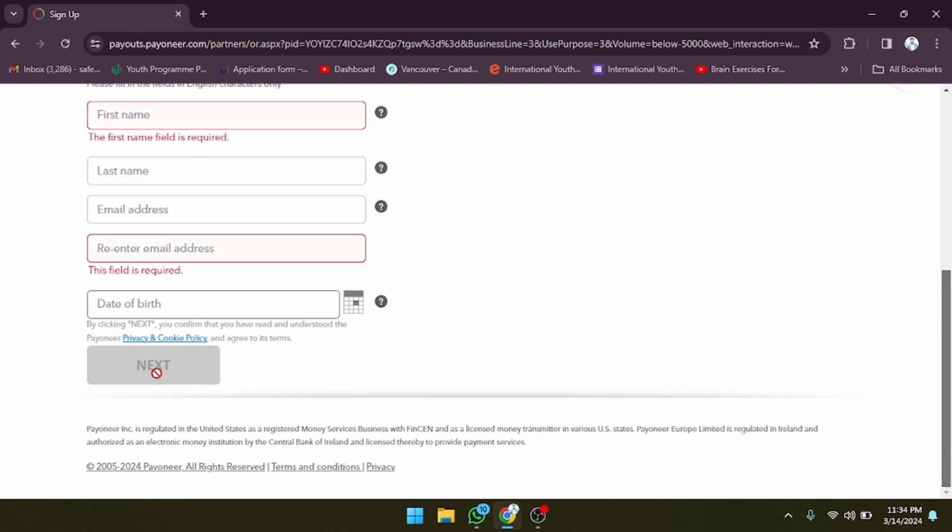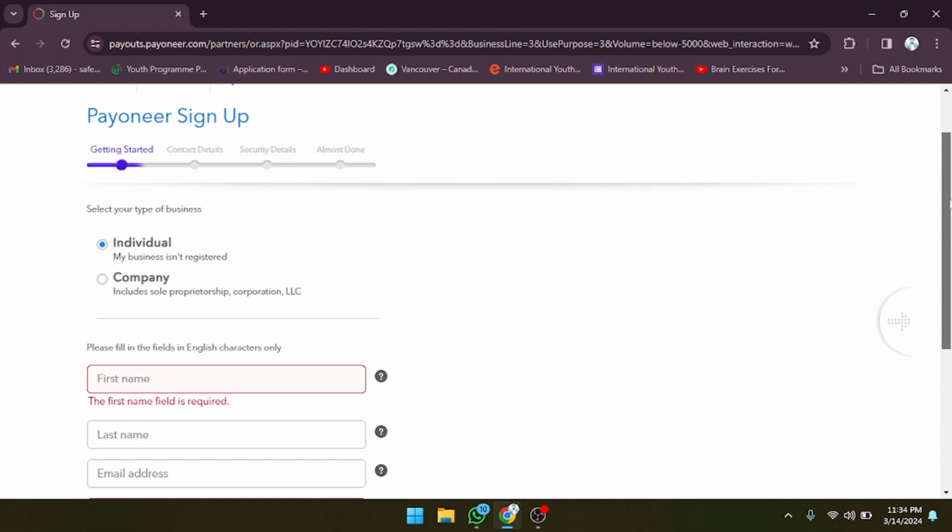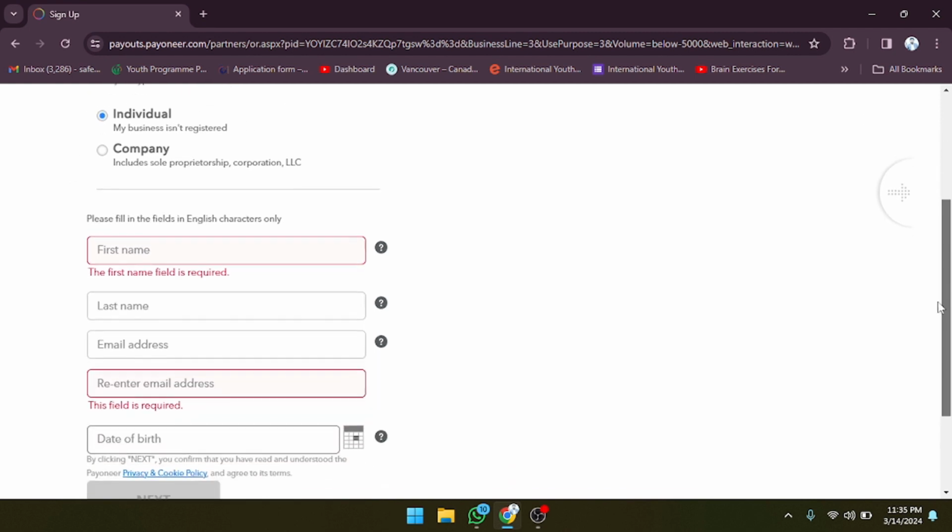Then simply you have to click on the next button, and after that you have to click on contact details. It will ask you for contact details like the bank account number and all those things, and after that you have to fill in the security details. You have to provide the security questions, and then you have to click on this. It will take 1 or 2 days for verifying. After the completion of the verification process, your account will be created.